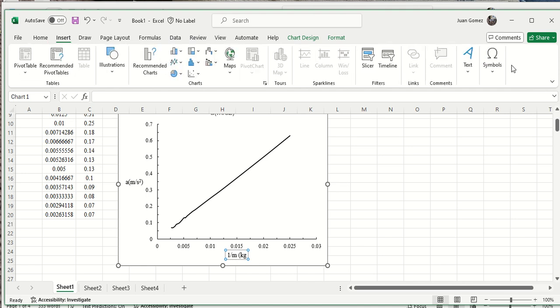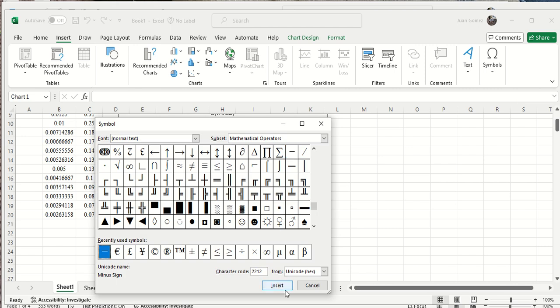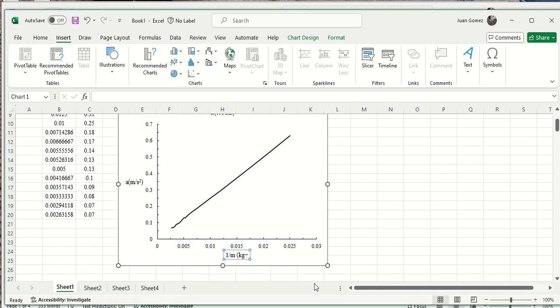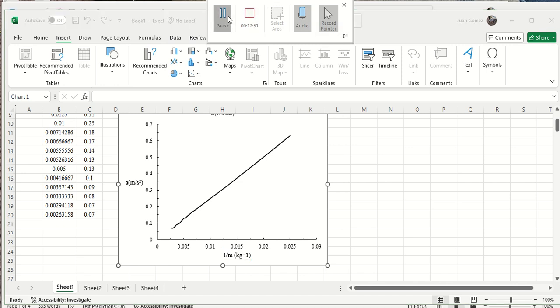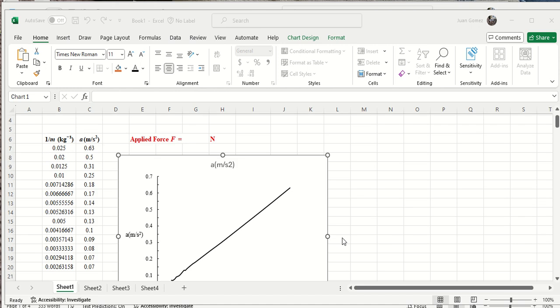sign: insert, symbol, the minus sign right there, close, and then 1. Okay, then close the parenthesis. Then I want to superscript the minus 1. Oops, not the parenthesis. Again, it's somewhat tedious, but let me just pause this for a second. All right, so I've got the title of the x-axis. It's 1 over m, and the units are kilogram to the minus 1.